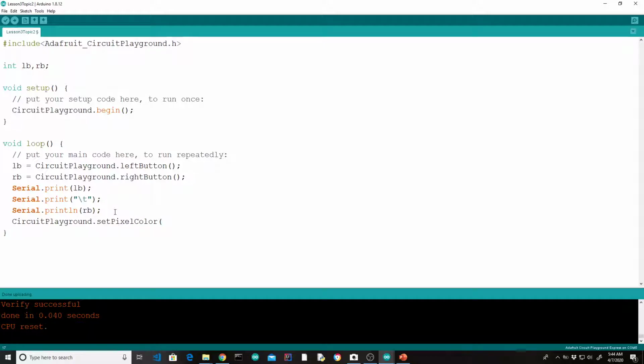Now, if you recall, and it's been a while, set pixel color needs 4 pieces of information. It needs to know which NeoPixel and then an RGB combination for the color. So what I'm going to do here is create another variable, and let's call it combined. Ooh, fancy word. But all I'm really doing here is combined is equal to LB plus RB.